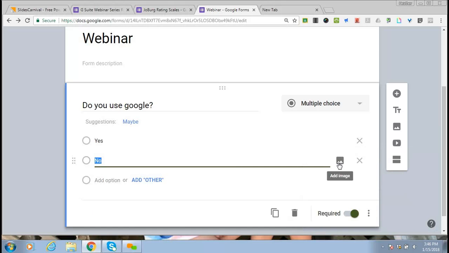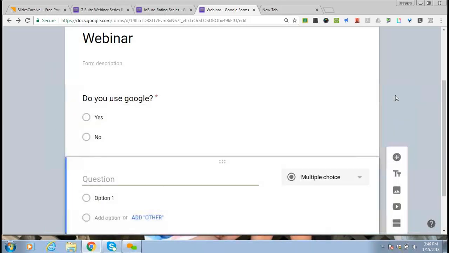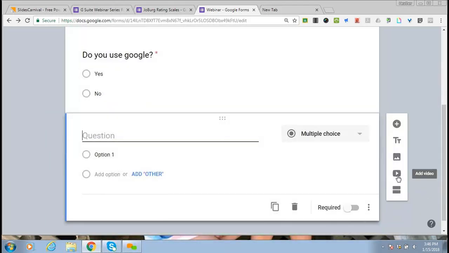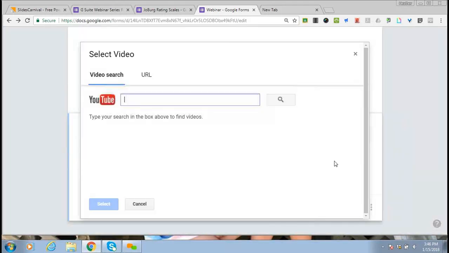Okay. So there's another toolbar over here on the right. And so this toolbar gives you the options to create another question. That's the plus symbol. So if I were to click that, that's going to give me another question. I can add title and description. I can add an image. I can add a video. And if you add a video, you're going to search it on YouTube. Or if you have a URL, you can put that as well.